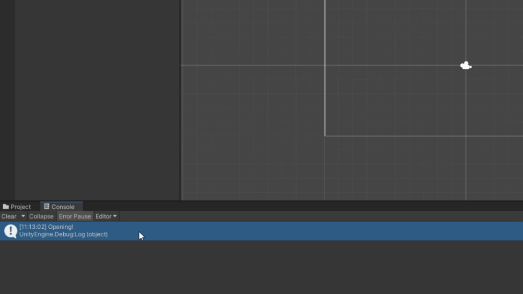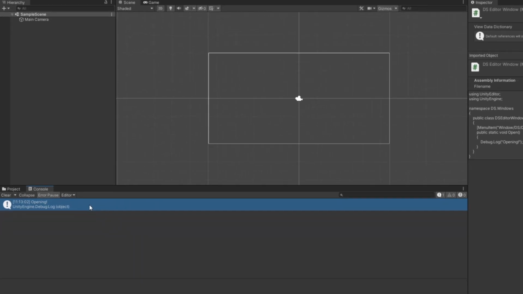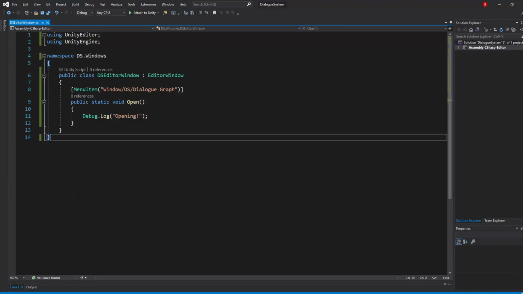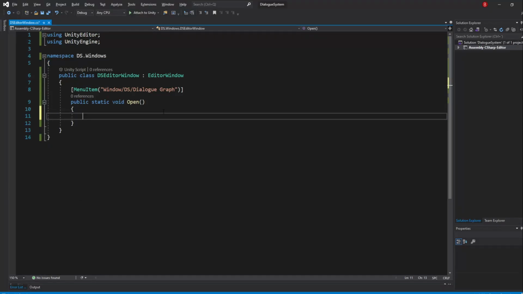Of course, we want the window to open and not for the debug log to happen, so let's go back to our editor window script and remove that debug log we typed in earlier. In here, we want a way to open up our window. And thankfully for us again, Unity's EditorWindow class has a method named GetWindow. This method will try to get a window of a type we have specified and open it up, or if it doesn't find it, it creates a new one. We now have our method that opens up our window, and that works fine.